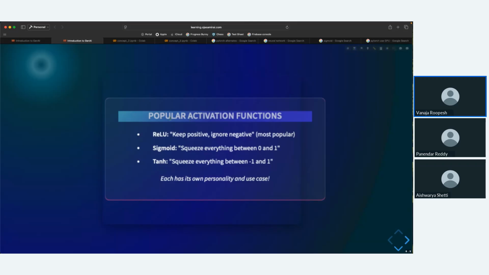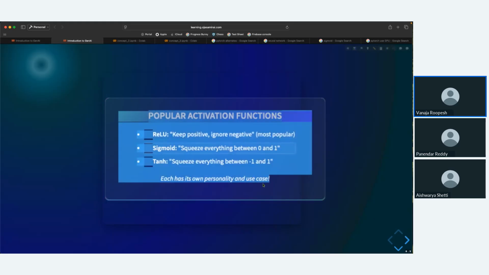These are the popular activation functions: ReLU, Sigmoid, or Tanh. You know Sigmoid. Sigmoid means squeeze everything to between 0 and 1. So this is the squeeze. This is Sigmoid. And Tanh, you know that, the value of Tanh can be between -1 and 1. And this one, ReLU, keeps positive and ignores negative. Negative we don't want, only positive. This is what it is, and how it is used.